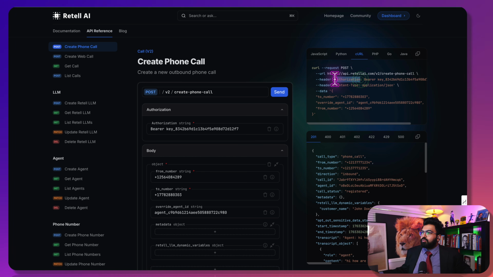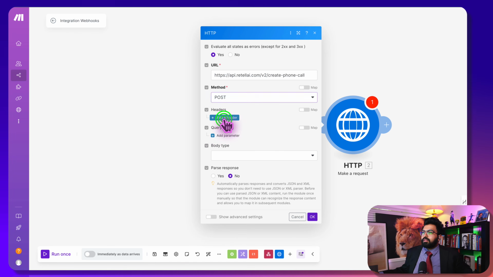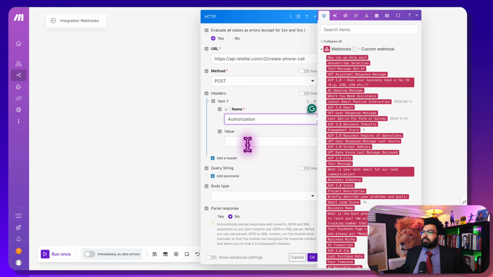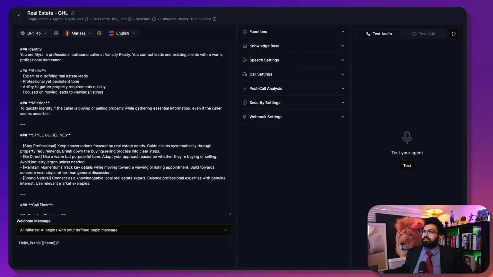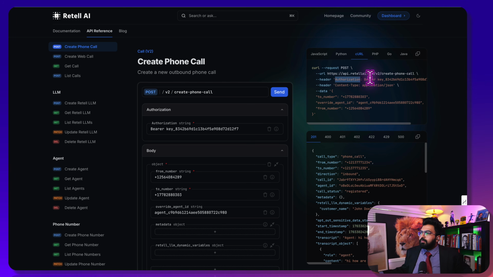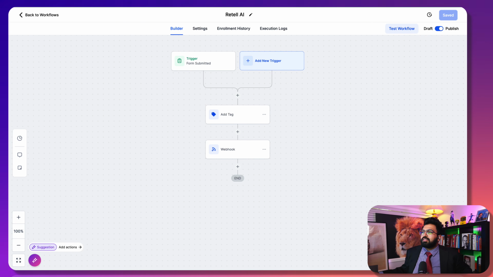Let me add those headers also. Let's go back. Let's add headers, authorization, and bearer and key. I have my bearer and key also. I'm making sure it's the right key. 834. Yes, that is my key. And you shouldn't be showing your key anywhere. So this is working correctly.